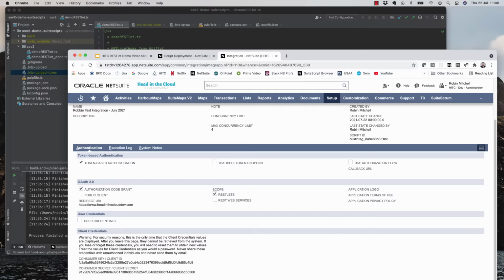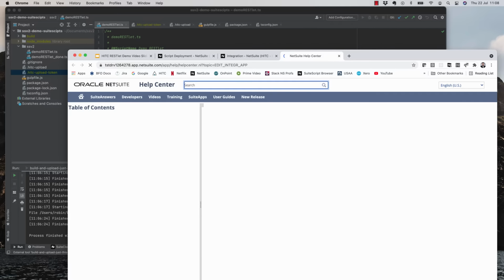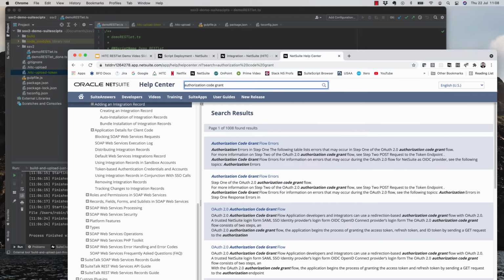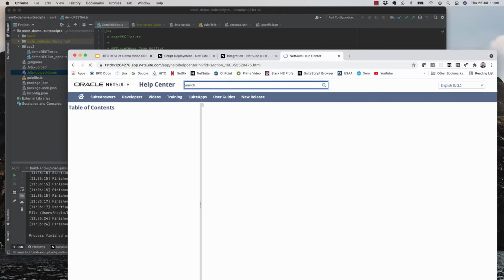So next we'll get Postman ready for the next step. But let's talk about it first. This authorization code grant process has several steps. It'll help if you bring up the page in NetSuite help that covers it, as you may need to copy and paste a few things. Let's do that now. To find it, type in Authorization Code Grant, and then go to the OAuth 2.0 Authorization Code Grant flow page.